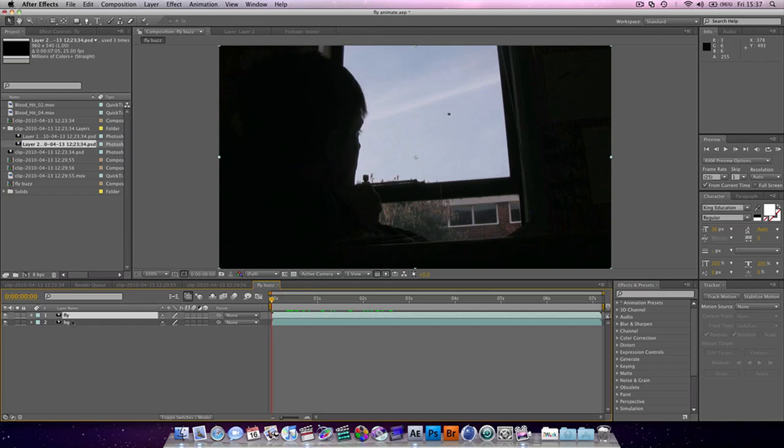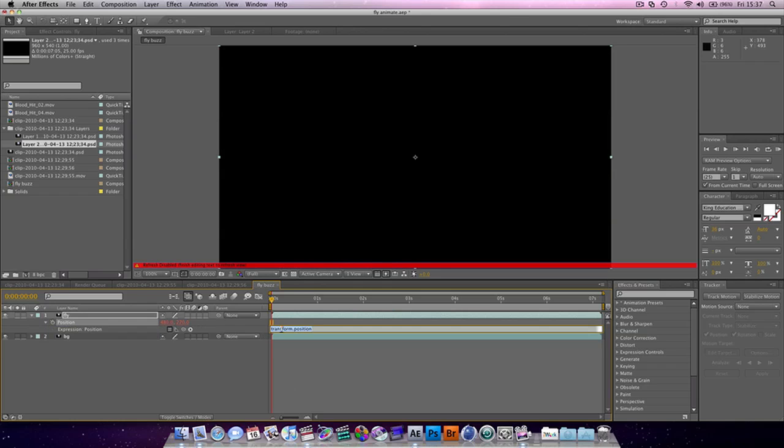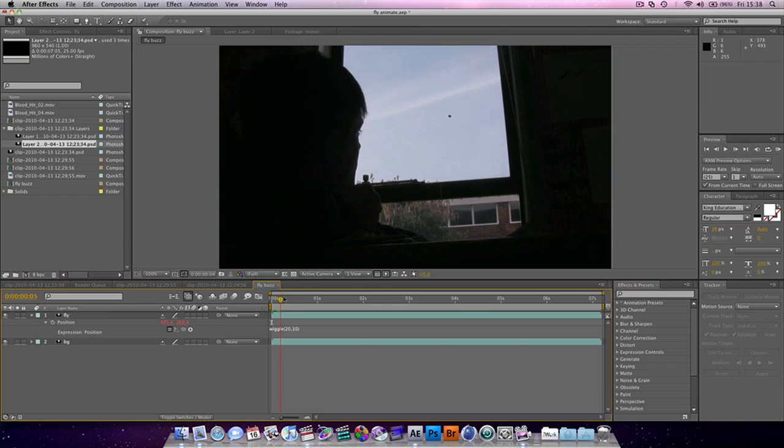Now the first thing I did was that I gave it a bit of a fly kind of wiggle. So we go P for position, alt click, and type wiggle. We'll do about 20 pixels, 10 times a second. Just click out, and as you can see, it's now got a bit of a wiggle. But I mean, yeah, it's okay-ish. But for this tutorial, we're going to bump it up to 30.